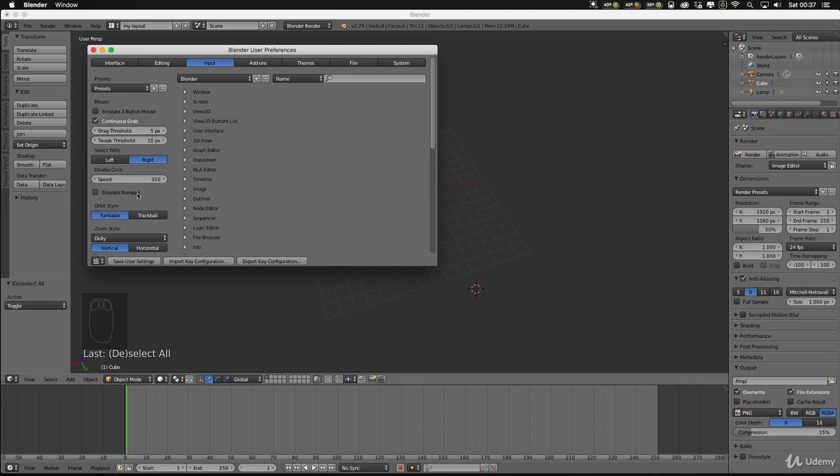Another thing you can do if you're on a laptop or you're using a keyboard that doesn't have the number pad on the side is you can come down here and go to emulate numpad and tick on that, and then that will allow you to use the numbers at the top of your keypad to scroll through your different view cycles, which we'll be having a look at in a little bit.